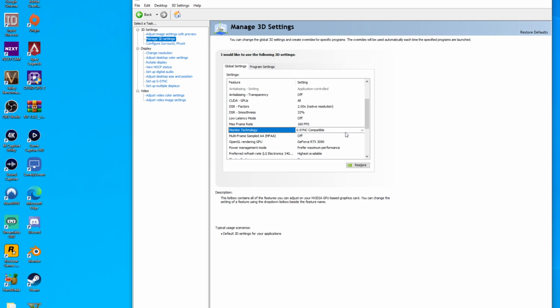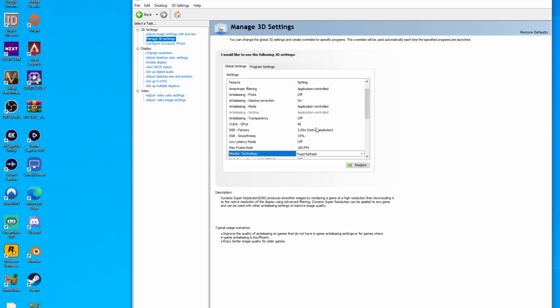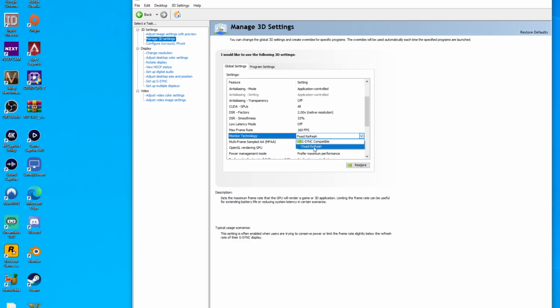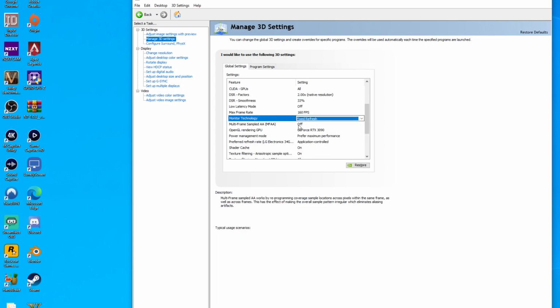But if you do, you can set that to on. Or if you don't have it, fixed refresh. I recommend doing fixed refresh personally. But if you do have G-Sync, it does help out a little bit.